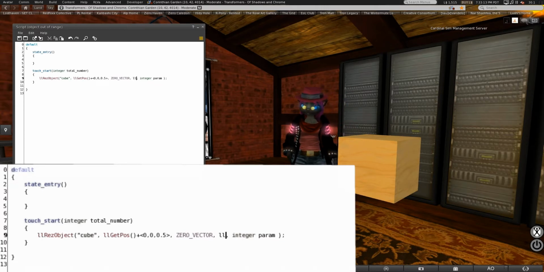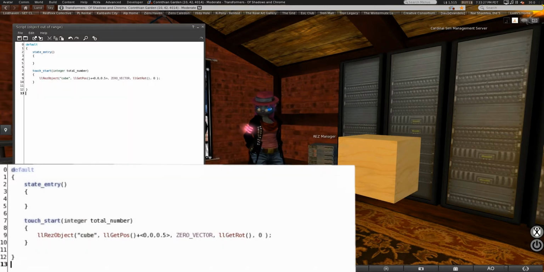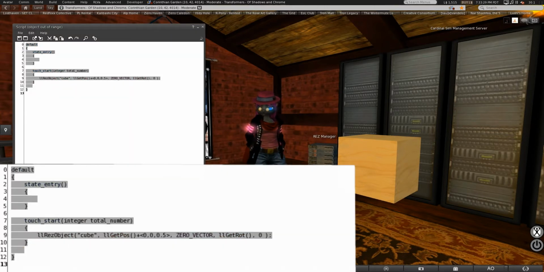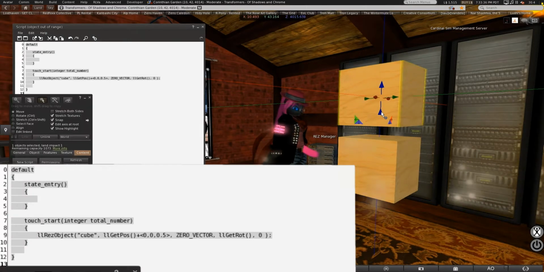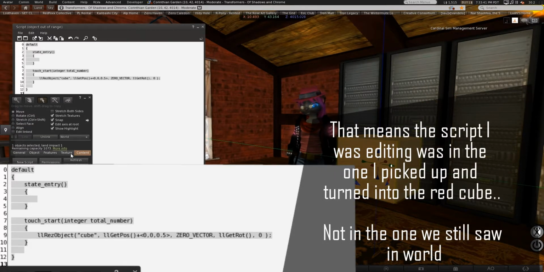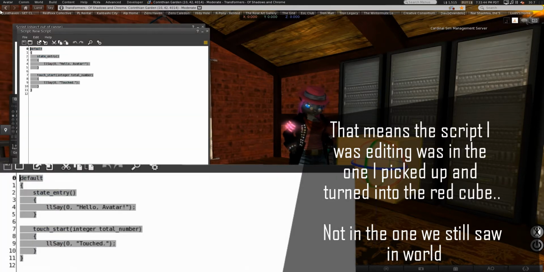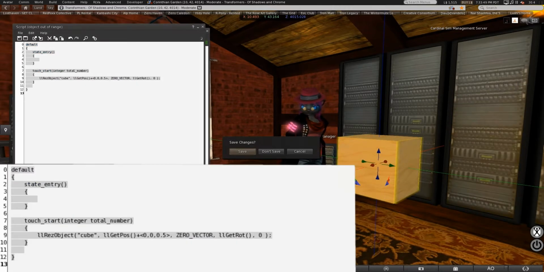Rotation, simplest thing, get rot. And integer parameter, you have to have something here. Let's just put 0. We're not going to do anything with it. And the reason it just did that is a funny thing happens when you copy something in Second Life. I go shift up. This is the original. That was the copy. So copy and paste that, and we're good to go again. Don't save.